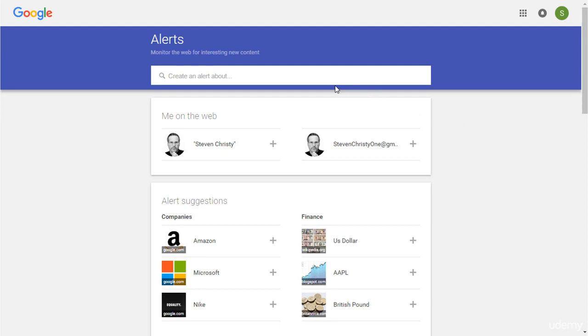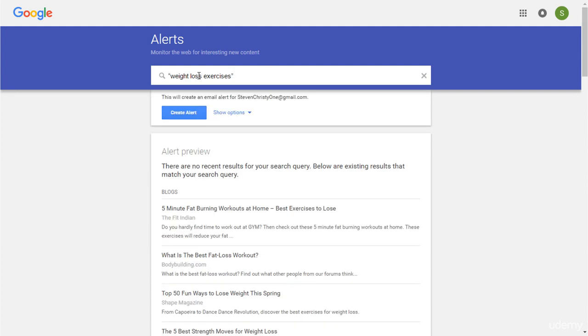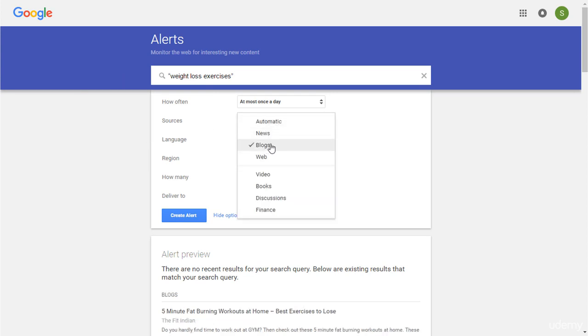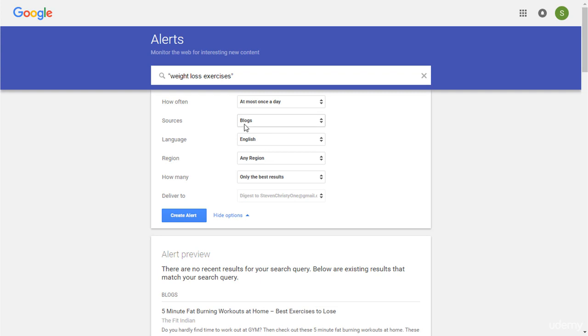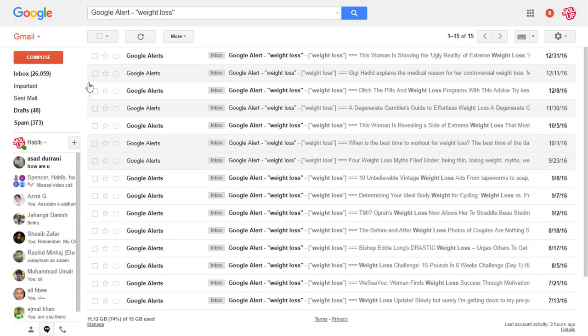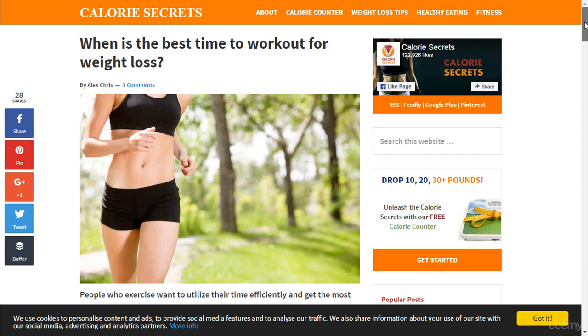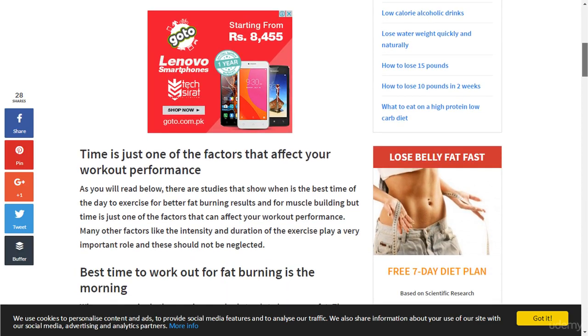So let's use Google Alerts to find blogs where you can leave your comments. For this, you need to create an alert for the keyword you are targeting. In this case, I will use weight loss exercises. Now select the type blogs. This is very important. When we select this setting, we expect more details and specific articles on the topic. Click Create Alert here. Check your email after some time and you will receive all the new blog posts in which your keywords would have been mentioned.